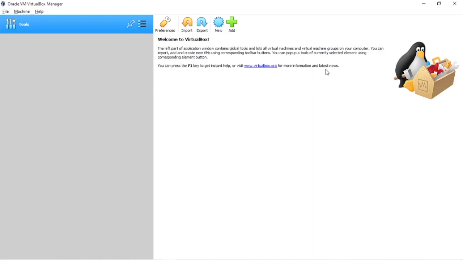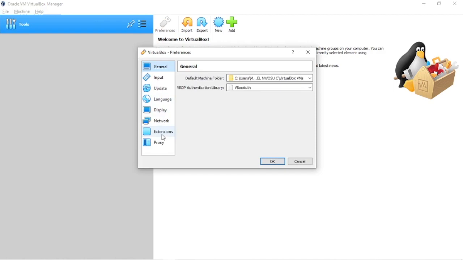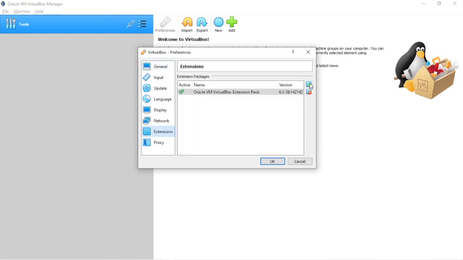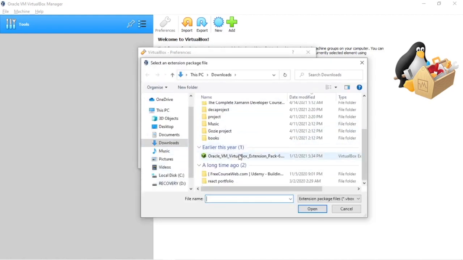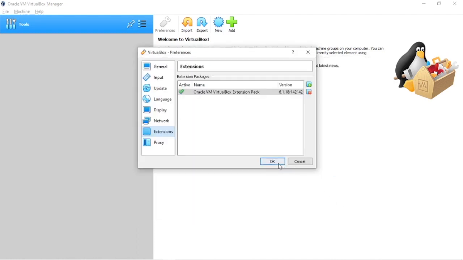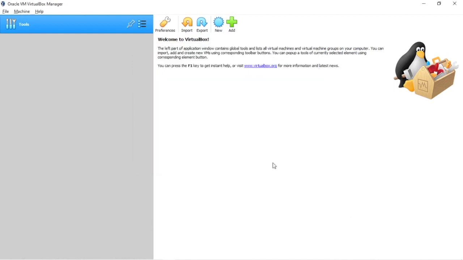So this is my virtual machine. The first thing you want to do is add the extension that you downloaded. So you go to files, go to preferences, you can see extension here. I already installed the extension on this virtual machine, but I'll show you how to do it. You click on plus and you look for wherever your extension is. Here is mine. Click on open and you just go ahead with the process. So you click OK.